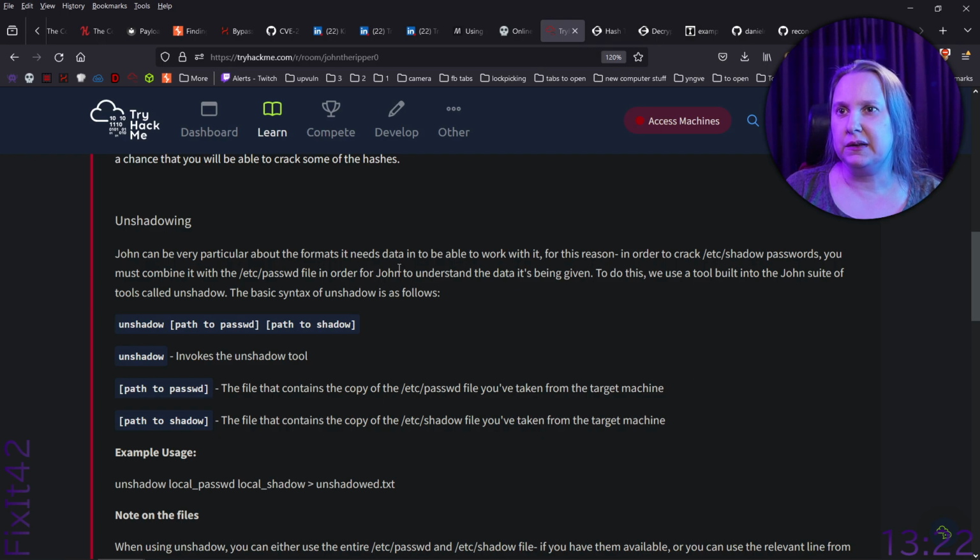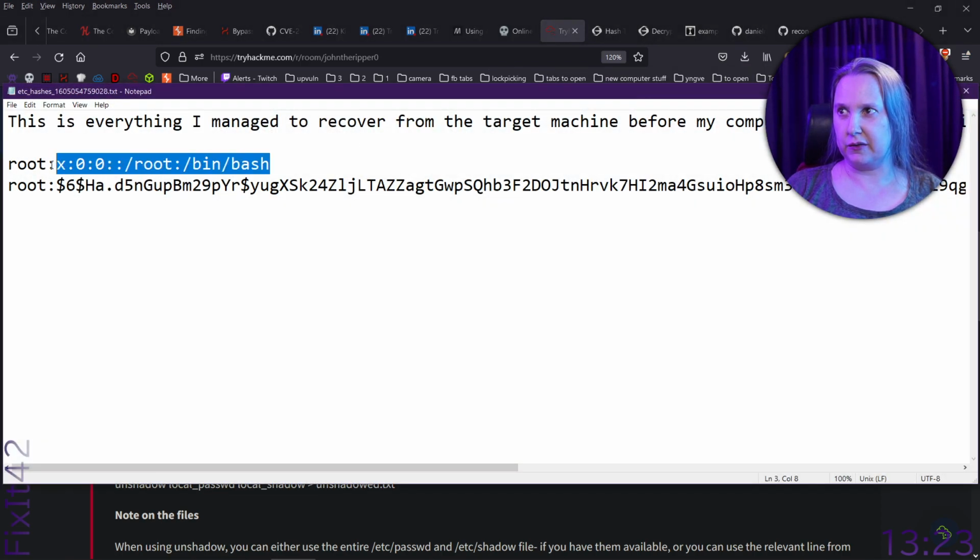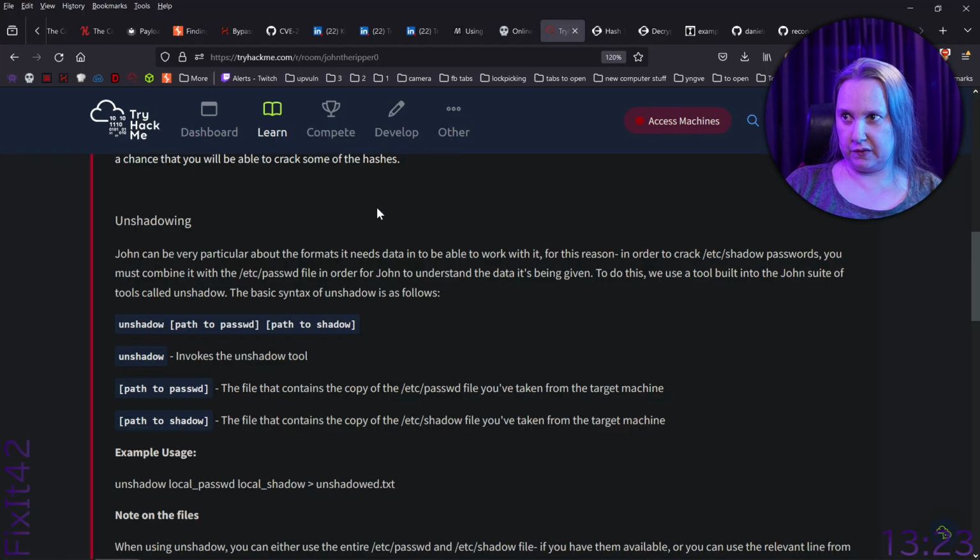To do this, we use a tool built into the John suite of tools called unshadow. The basic syntax of unshadow is as follows: unshadow, path to password, path to shadow. So we need both files there. And that's why we had this information. I was thinking that it looked a bit funny. So this is actually from the password file, and this is the shadow file. So maybe we need to make two files there.